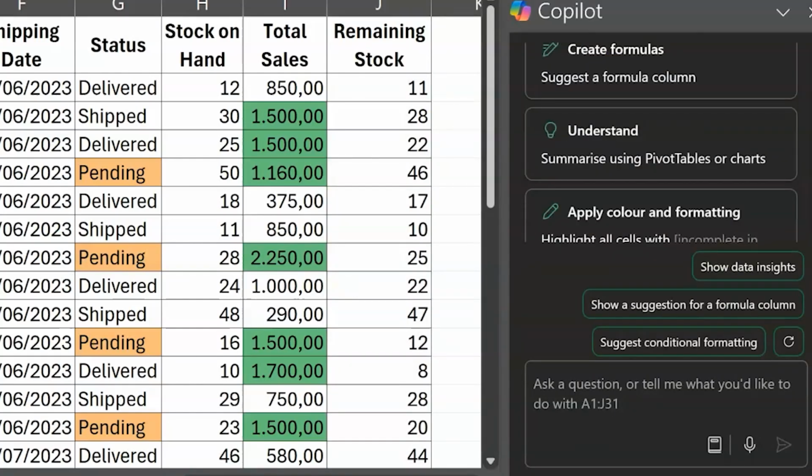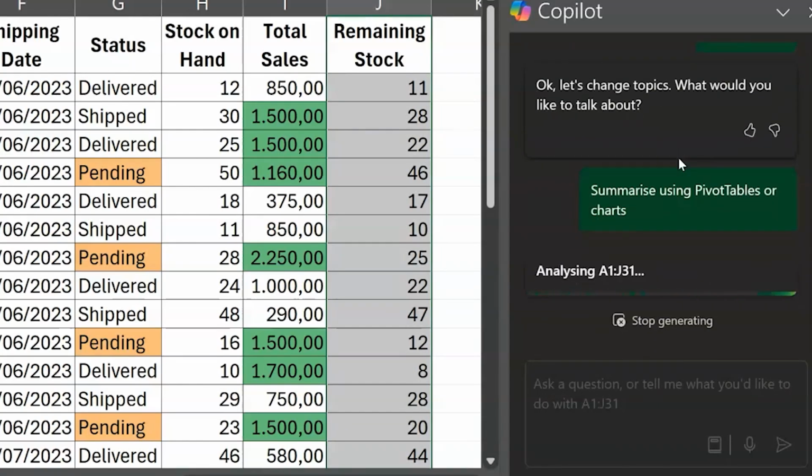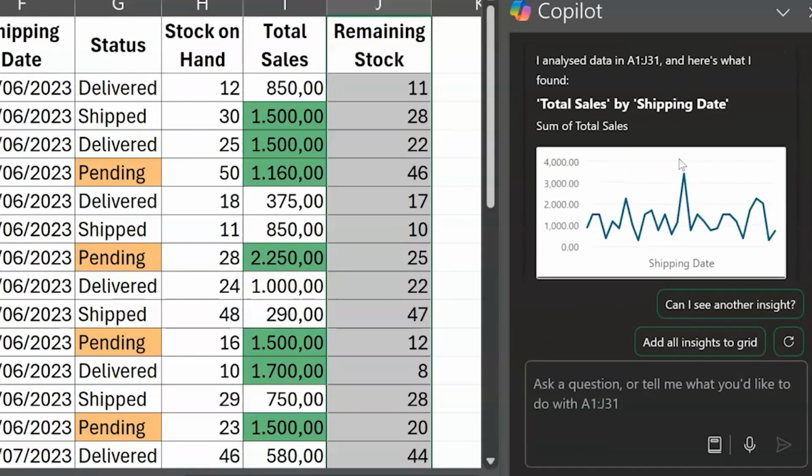Next, you can experiment getting different insights from your dataset to see what information you can obtain. Let's practice using one of the built-in prompts in Copilot called Understand. So we will select this to summarize our data using pivot tables or charts, and let's see what we get. And this is exactly what we needed. We wanted Copilot to create a line chart showing the total sales over the shipping date. Then we can move on to visualizing our inventory.